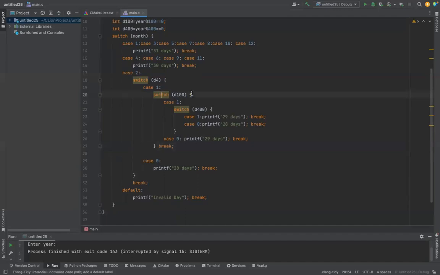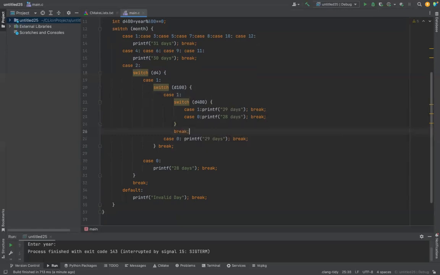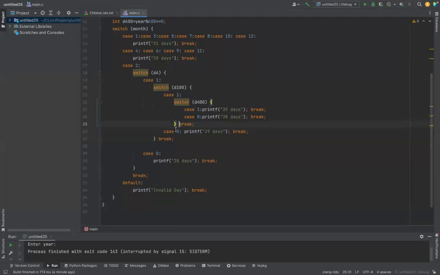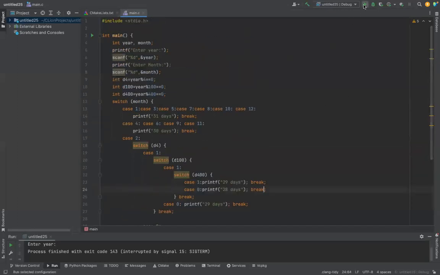And inside this divisible by 100, there is a case 1. So this is the starting point of case 1, and this is the ending point of case 1. Therefore, there should be a break after the ending point. And here, divisible by 400, break is available. Okay, now we can run this program.